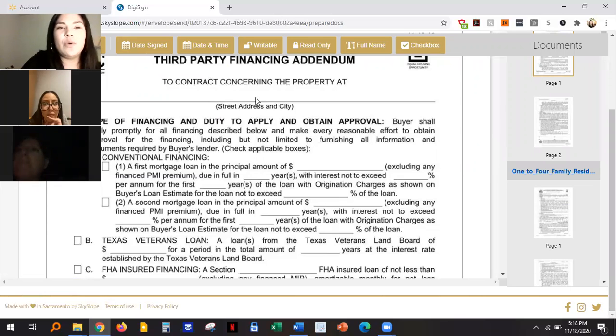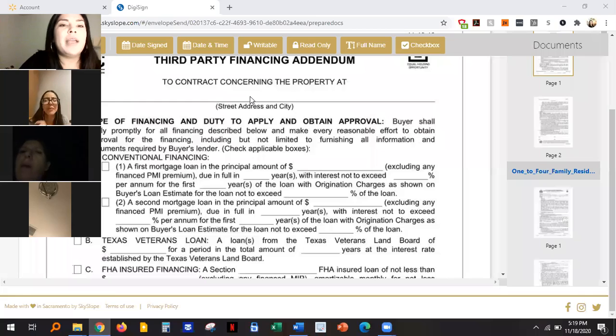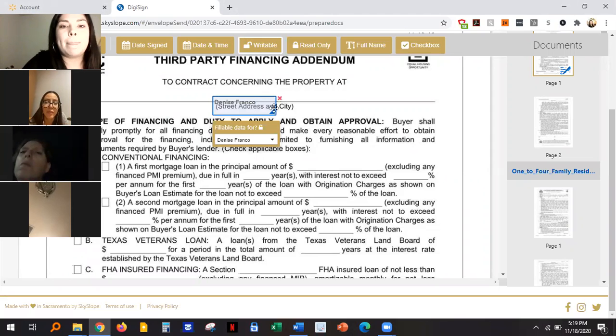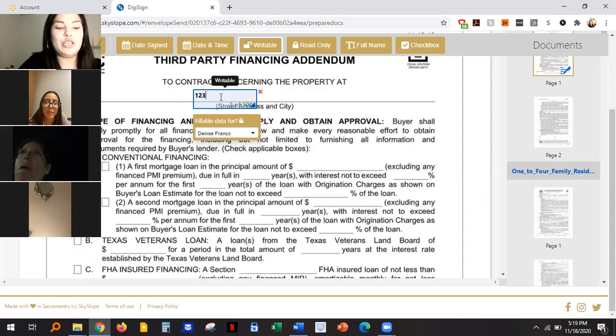Let's just do an example. Okay. So let's say that I met with Denise and I decided I want to put in an offer. I already know what house I'm putting in an offer for. So writable, and then you click right here, and we're gonna do the usual 123 Main Street in El Paso, Texas, 79912.